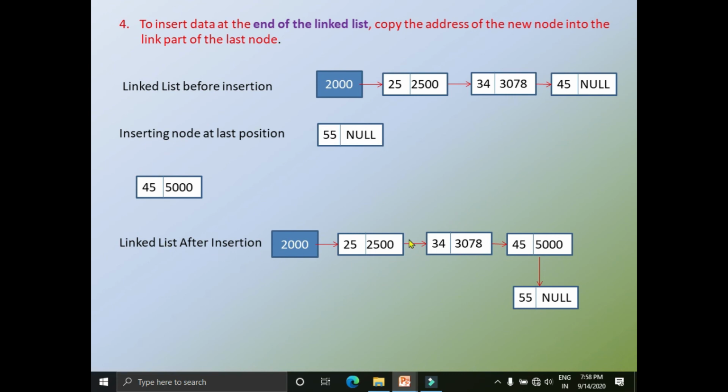So the linked list after insertion is 45 5000. That means 5000 is the address of the node that is inserted. So it will point to the 55 null, and in the last case here it is null because no further node is inserted. So this is the way we are inserting data to the end of the linked list. Clear?